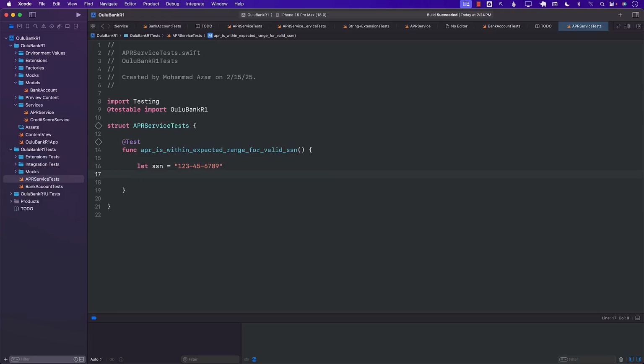And next, we can talk about the range that we are expecting for this particular SSN, and we can say that this is a good SSN. So this is an SSN with a credit score greater than, let's say, 650. So what will be the expected APR range? It can be based on some other factors also, so that's why we are using a range. I'm going to say 1.0 till 3.0. So that is the expected range.